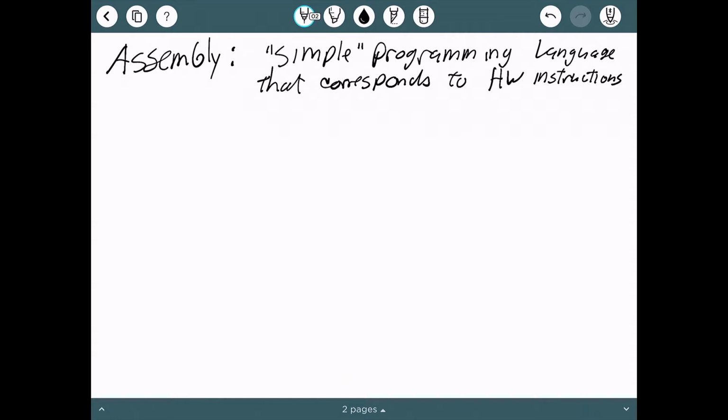So assembly is a kind of programming language, but it's a special programming language in that it's designed so that every single assembly instruction corresponds directly to a hardware instruction. So what we'll be doing over the next few weeks is slowly putting together a CPU, and the hardware itself has individual instructions that the hardware supports.